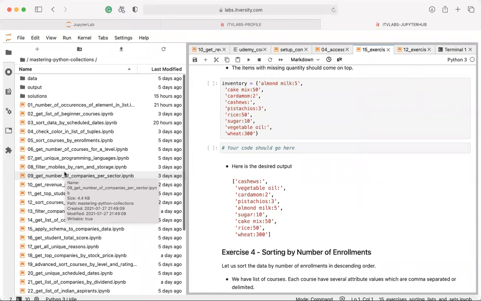Once you master this, everything will fall in place. Like this, there will be multiple checkpoints. With respect to Python collections, you will have 30. All the important checkpoints will have 20 to 30 scenarios like this.